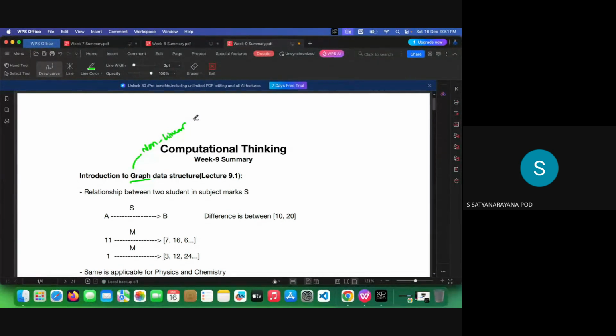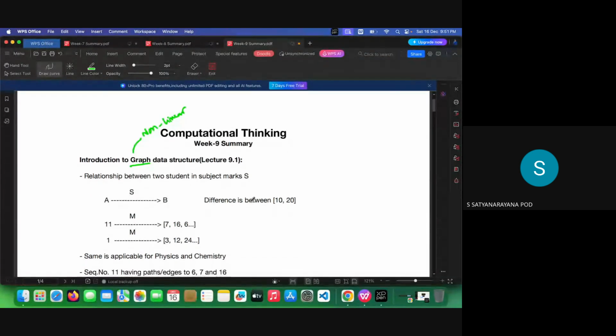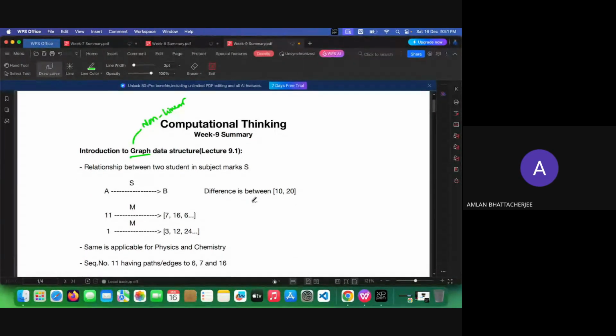First, you understand, it's not linear. Till now, a dictionary is linear and a list is linear, but when you combine the graph concept with dictionaries, then it is called non-linear. Let me explain with the relationship between two students.